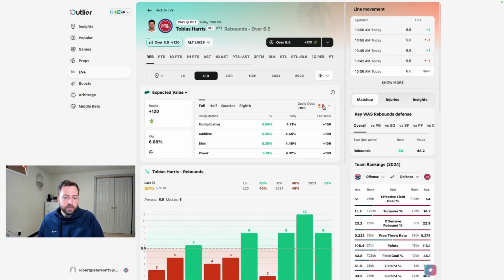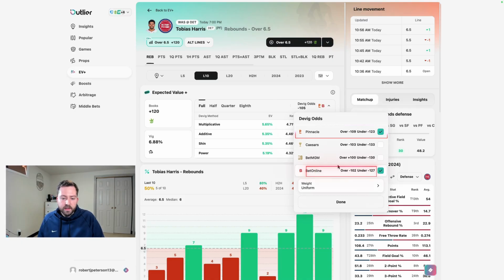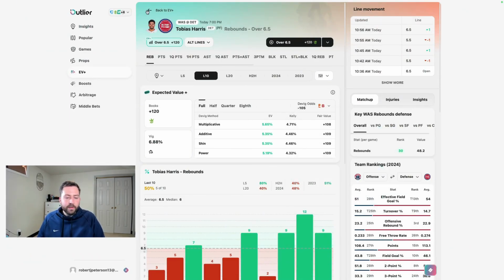So this is another 2 book Devig with Bet Online and Pinnacle, 2 of our books. Pinnacle has minus 109, and Bet Online has minus 102, and DraftKings is offering plus 120. So really good difference there and great price. That's how I find profitable sports bets.